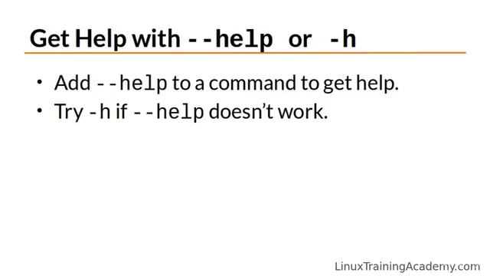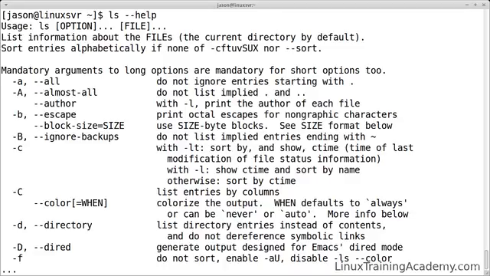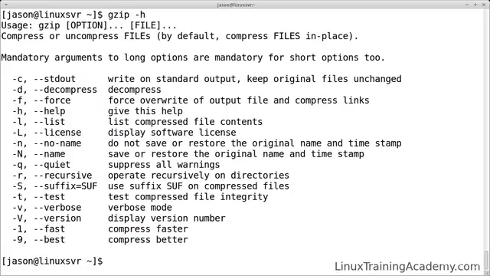Many commands will provide hints for how to use them at the command line. Some commands will accept the --help flag and others will accept -h. And some will refuse to give you any help at all. In that case, you would use the man command. ls will provide some information at the command line when you specify --help. You can get help from gzip by using -h or --help.